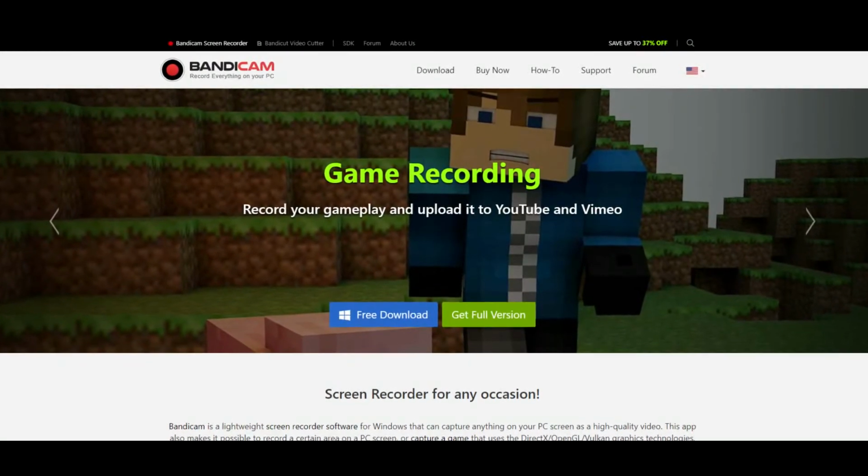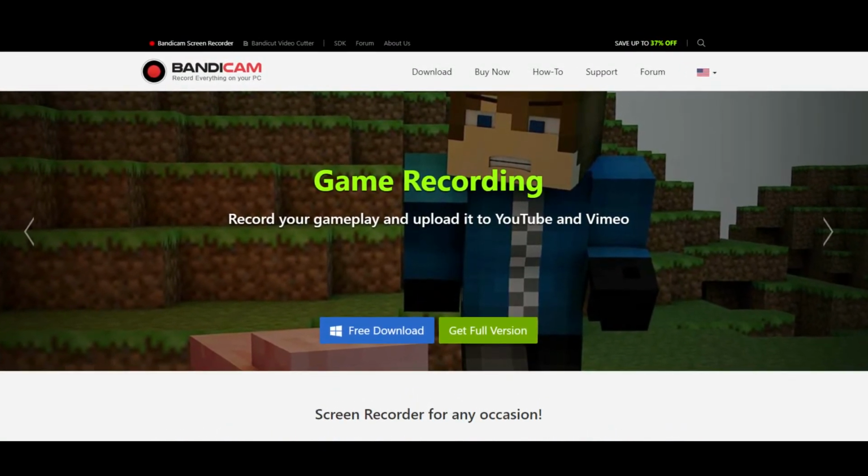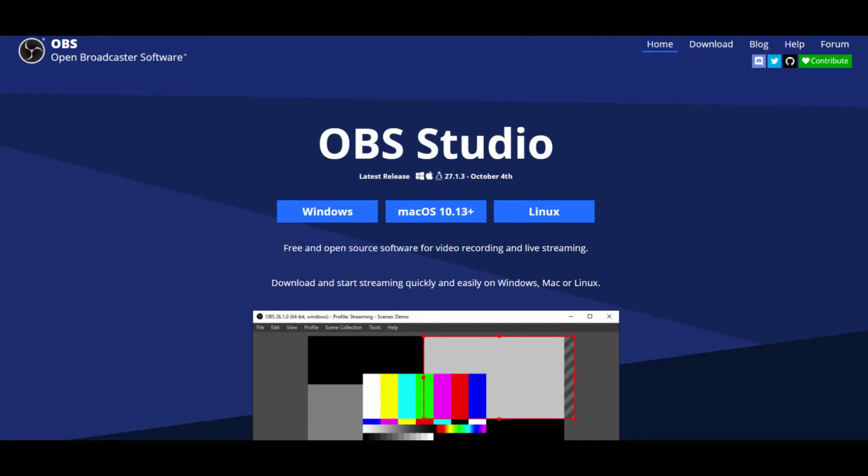There are a ton of free screen recorders available, but you have to be careful what you choose. Most, like Bandicam, will slap a nasty watermark on your recording. The best free screen recording alternative to Snagit is OBS Studio.